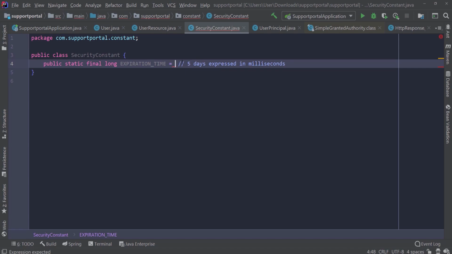I did Google that, so I don't want you to think that I know this off the top of my head. It's 432 million. And since Java 7 or so, you can actually put underscores in for readability. So 432 million milliseconds is 5 days. So that's the first constant that I'm going to need.